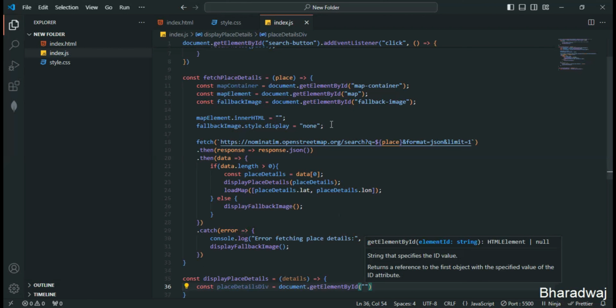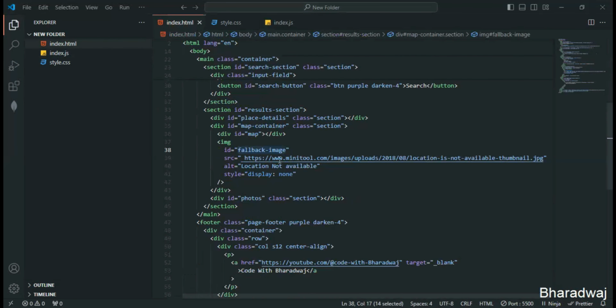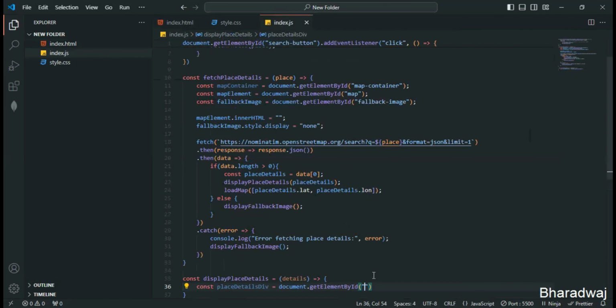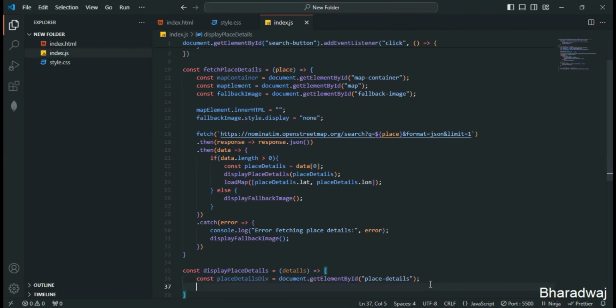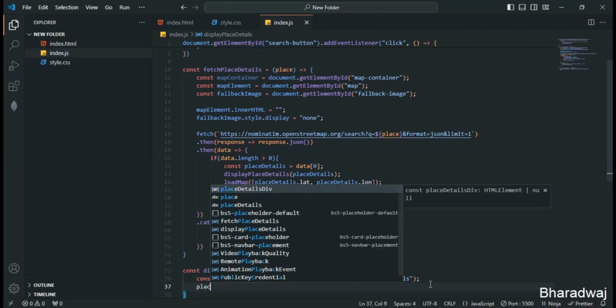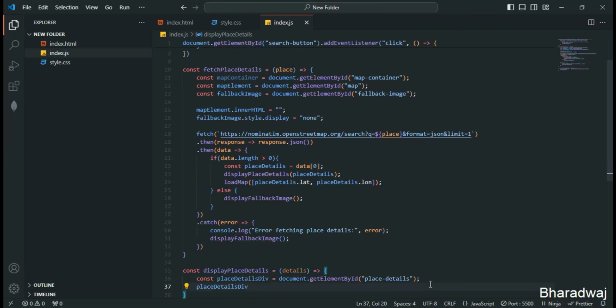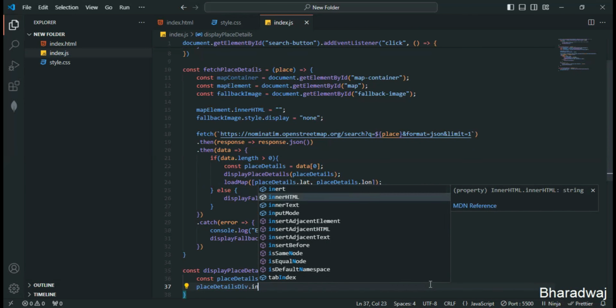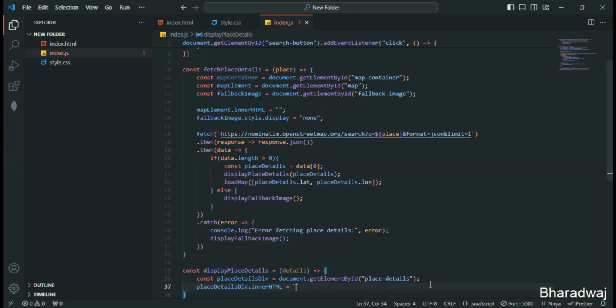So where is the place details coming from? Just give me a second. Let's go to the HTML. So here you can see within the div, we have given the ID of place details. So I'll just copy the same thing. This one, let me paste it over here. So place details. Next, I'll just give place details div. Let's make use of the inner HTML.